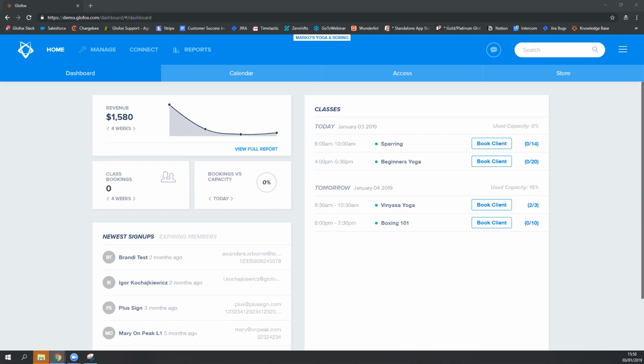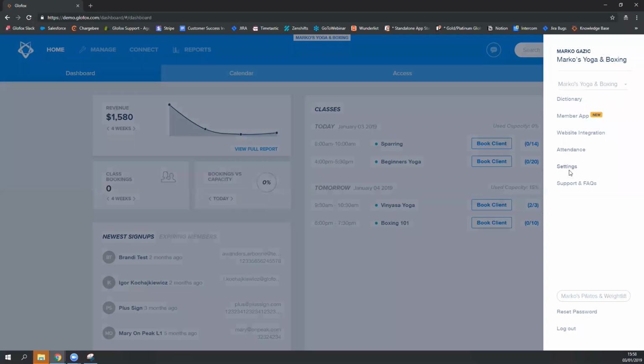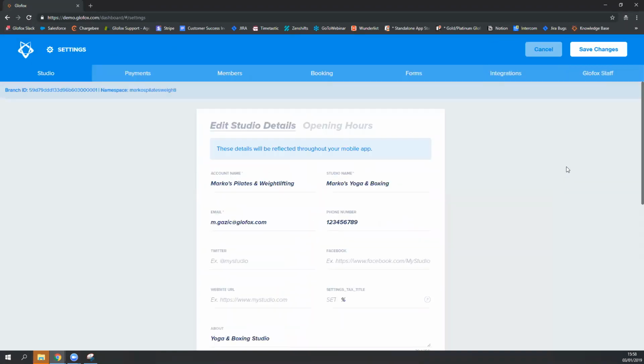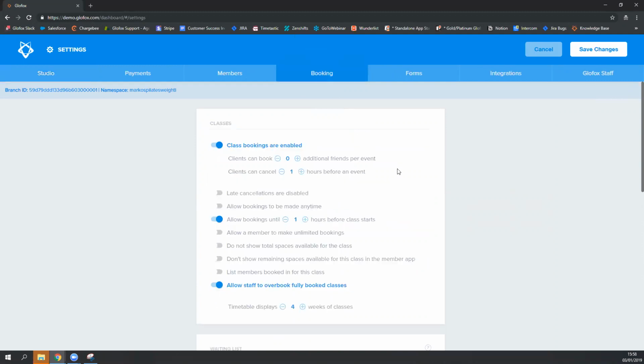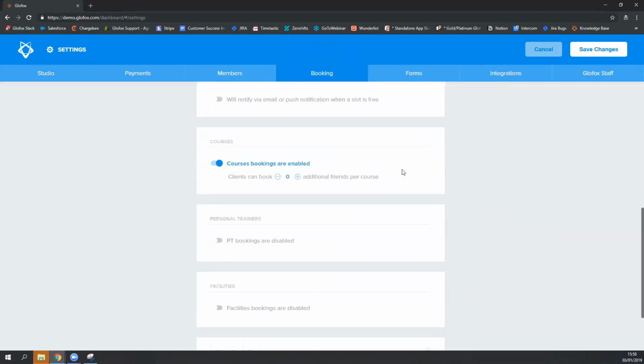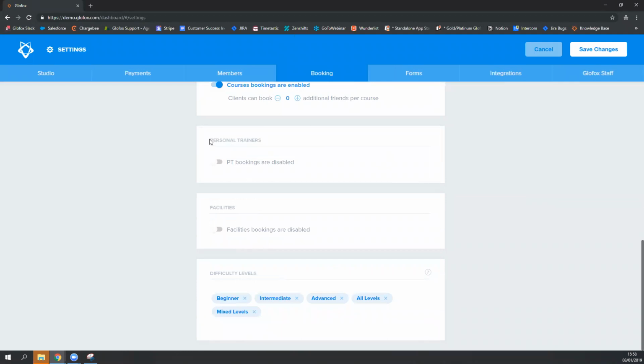So let's get started. You're going to click on the menu icon on the top right corner of the screen and click on the settings button. You've already seen this area when you set up your payment integration. Now you're going to click on the Bookings tab, and you're going to scroll down to where it says Personal Trainers and Facilities.